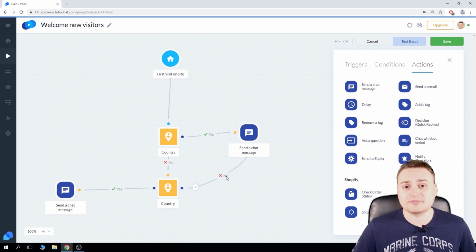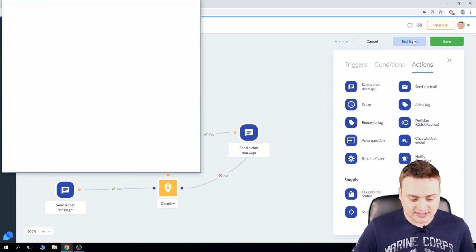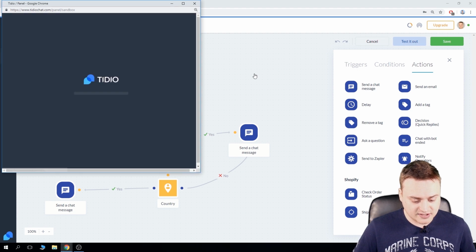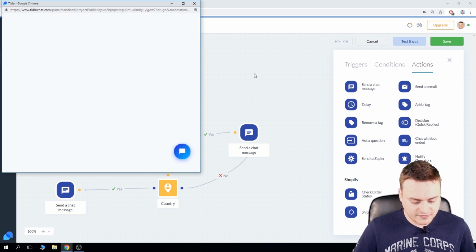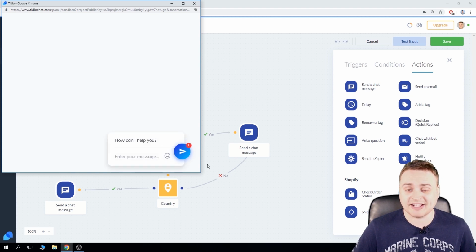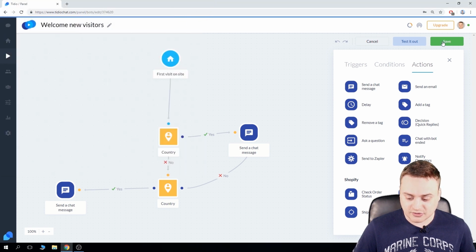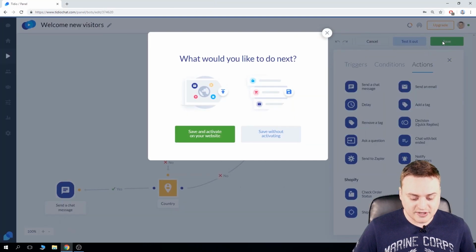If we want to check and make sure that the automation is working correctly, we can head on up here to the Test It Out button, give that a click, a new window will pop up, and if we just give that a few seconds to do its thing, you'll see the widget has appeared here, and there we go. We've got a how can I help you message. This confirms that everything is working exactly as we want it to. So if we just close this box, we can now click the green save button, and we have the option to save and activate the automation on our website.